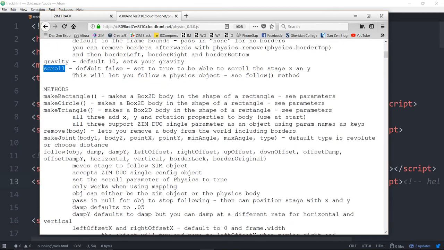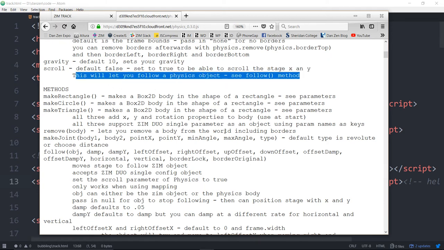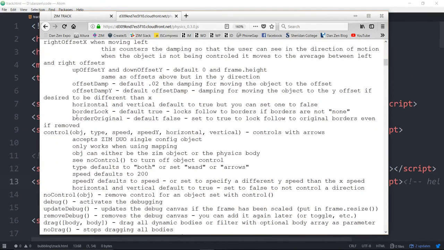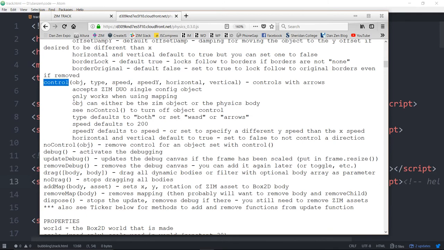There's the scroll parameter, default false, set to true to be able to scroll the stage X and Y. And this will let you follow physics objects, see the follow method. Under methods here, we have the control method. What object do you want to control? The type is both by default, and that means that WASD and arrows will run that, but you can set it to be one or the other.